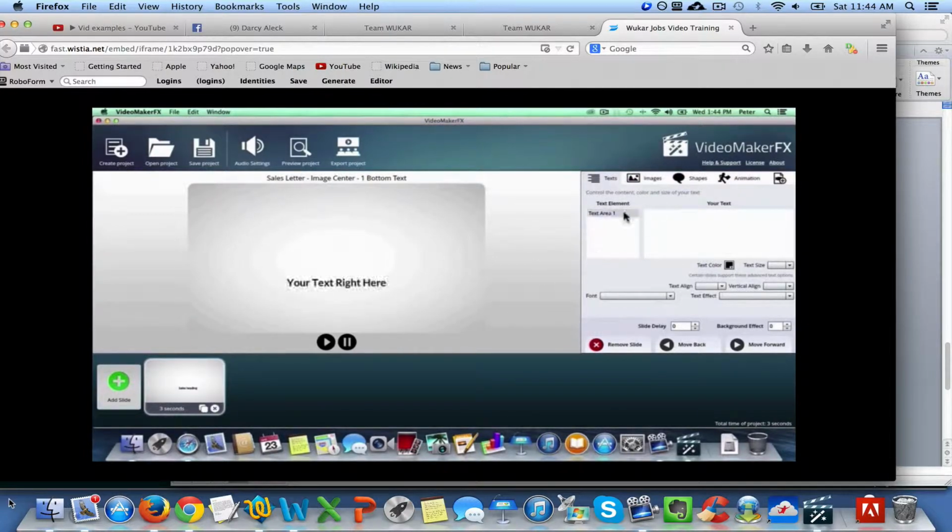This slide has one text area, and as soon as you click it, you can edit your text. I'm going to put in my sample text, and of course you can put in whatever text you want, even special characters. As you can see, there's a whole bunch of options to configure the look of this text. We can change the font, and that will instantly update for you in the preview.